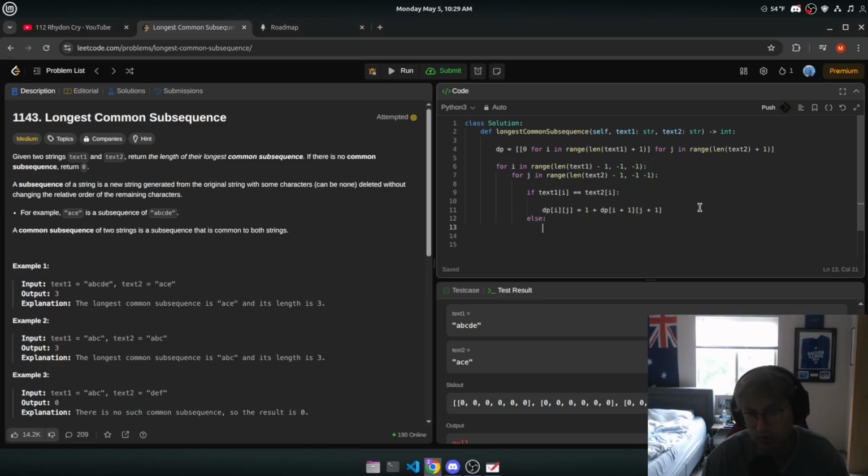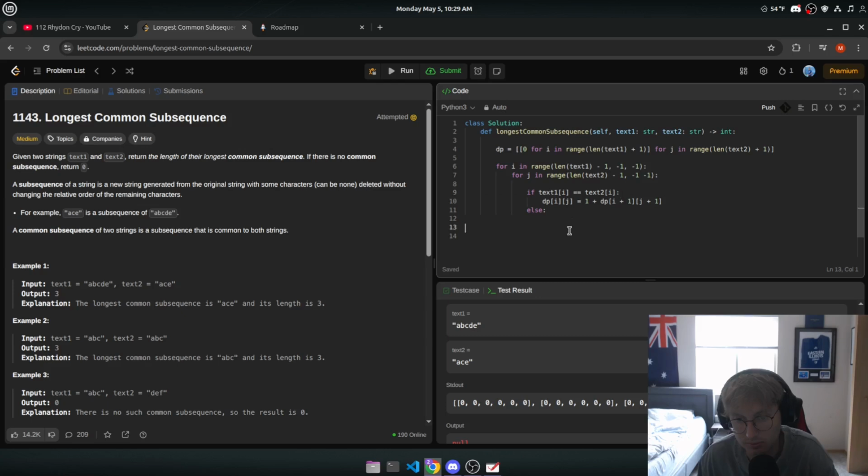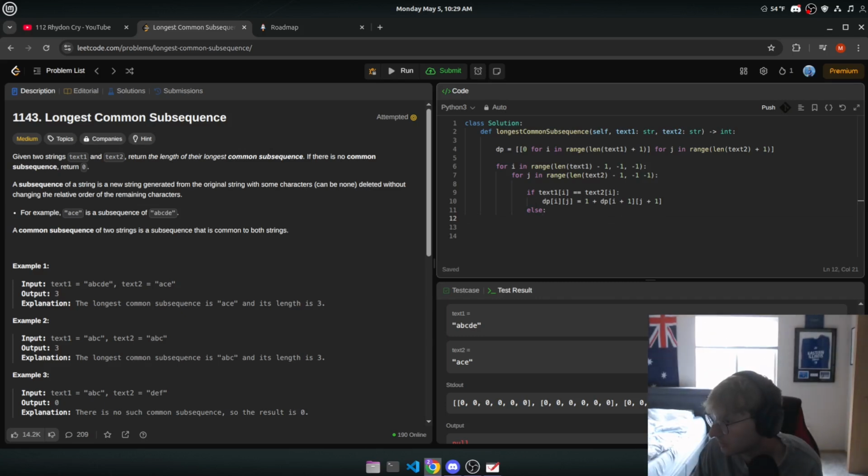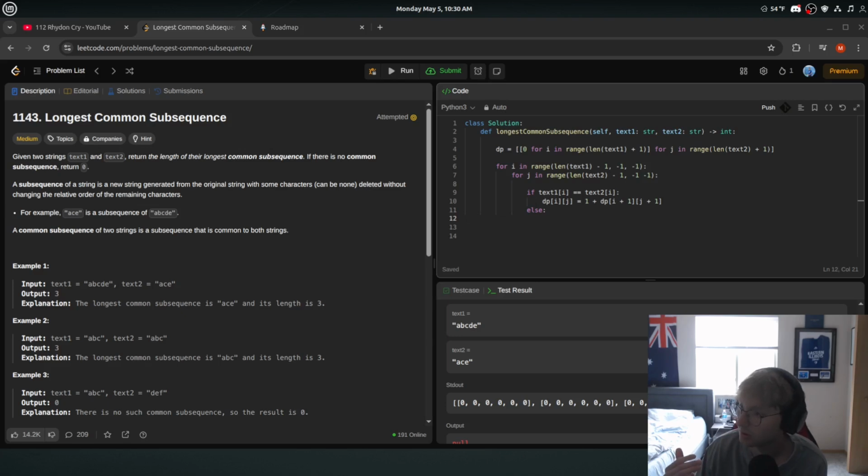Okay, else, what we need to do, right? Else, we would... What are we doing now in the else? I don't remember. If they're not equal, we move... If they're not equal, we would move down or we would move right, I think. I think we have two choices, huh?